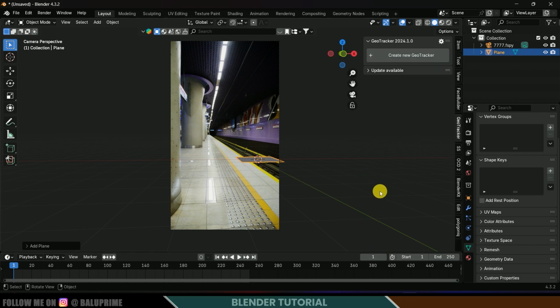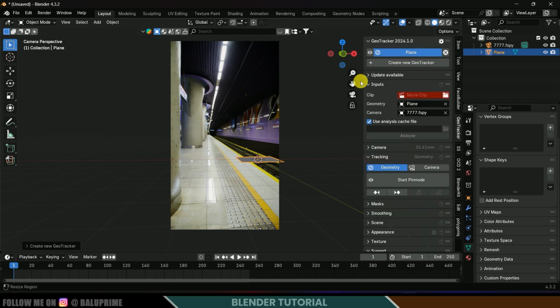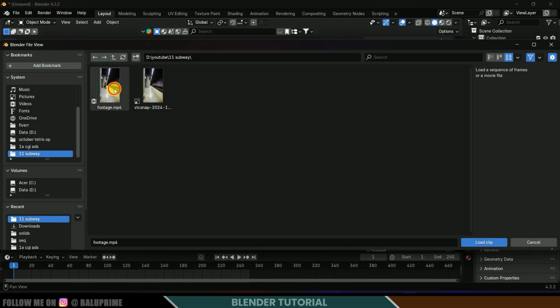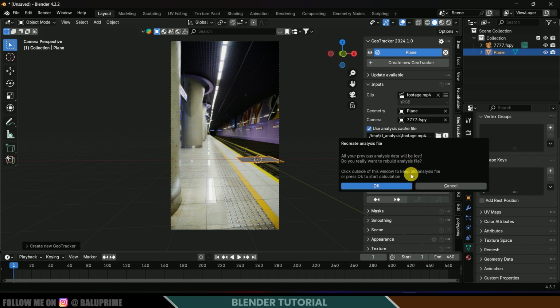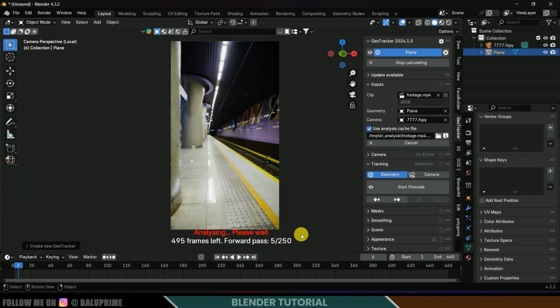Now press N on the keyboard, come to this Geo Tracker, click on this create new Geo Tracker, and here we need to load the clip once again. So open the clip. So this is the footage, load the clip, and you will get this analyze option. Here I am getting reanalyze because I have analyzed the footage already. You will get analyze option, simply click on that analyze option, and frames I will change this to 250 frames and okay, and nice. So you can see it is tracking our footage, analyzing our footage.